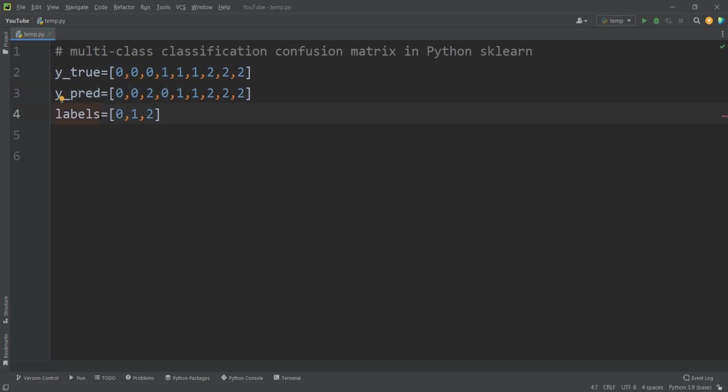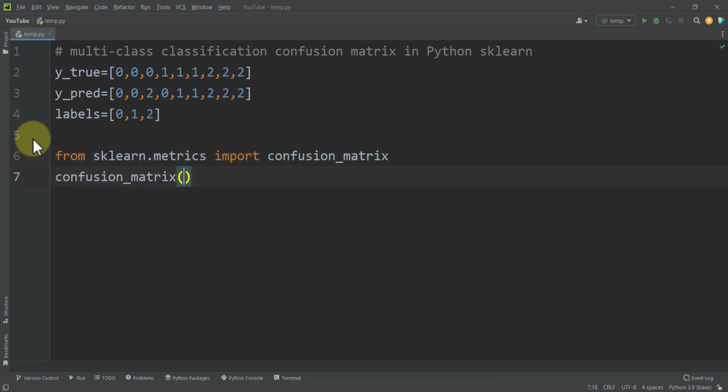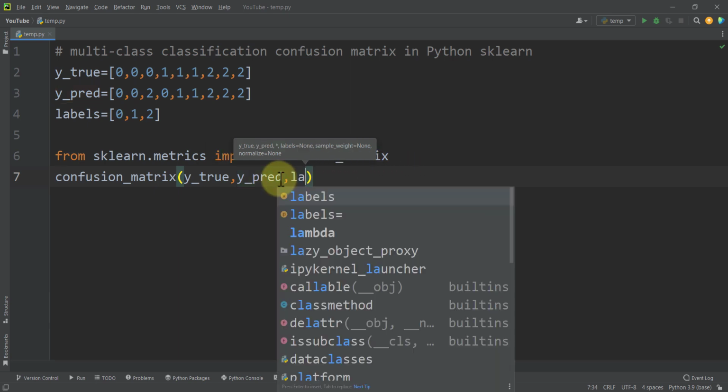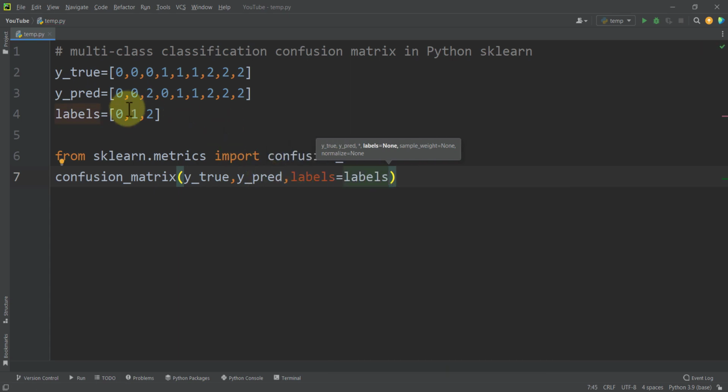And here we have defined another variable which is called labels, which is the label names, so they are 0, 1, and 2. So here we have defined 3 variables. Now, in order to calculate the multi-class classification confusion matrix in Sklearn, we can simply type from sklearn.metrics import confusion_matrix, and then we use that function. The first argument that we should pass is yTrue, I mean the actual labels. The second argument is the predicted labels, so I pass the yPred variable, and the labels we are going to use is the labels variable, which is 0, 1, 2.